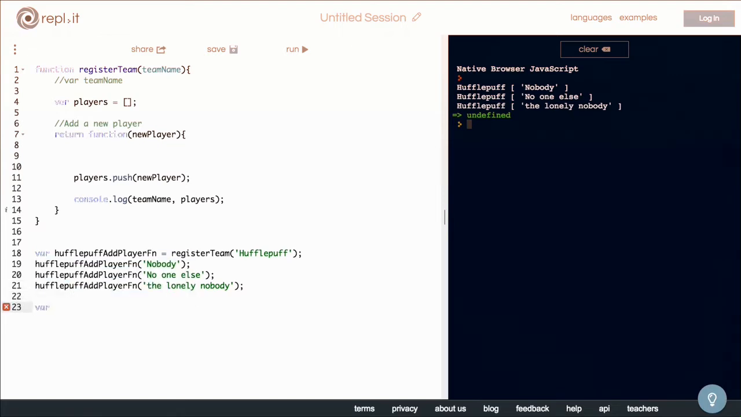What's another Quidditch team? I like that. Slithendor? Register team, Slithendor. Who wants to be, we'll just call this one Slithendor FN. It's the add player thing, but I am a programmer and I'm lazy and that's a lot to type. Okay. Who wants to be on Slithendor? Say your name. Lane. Jackson.